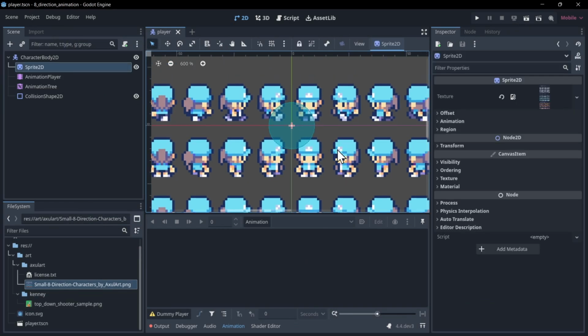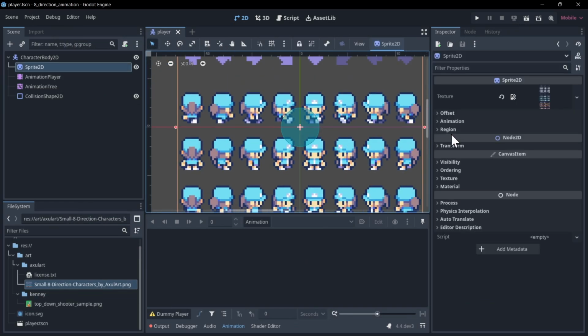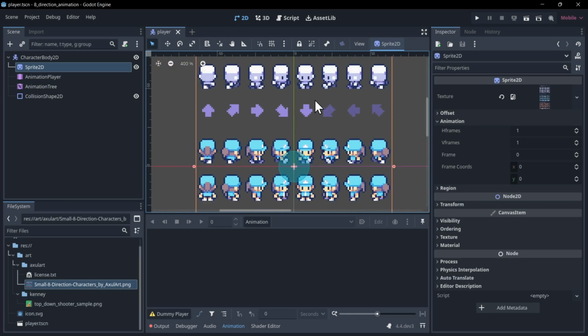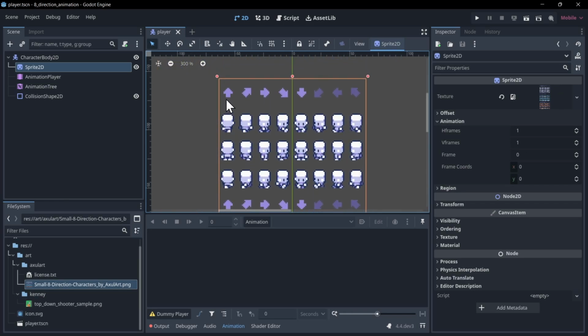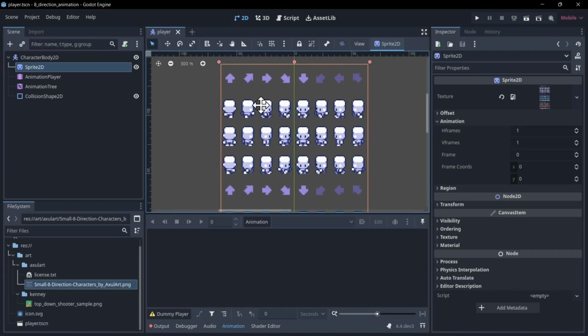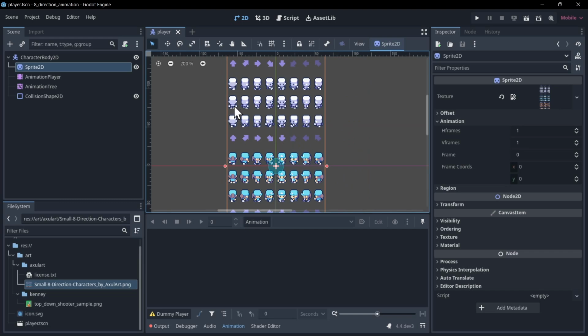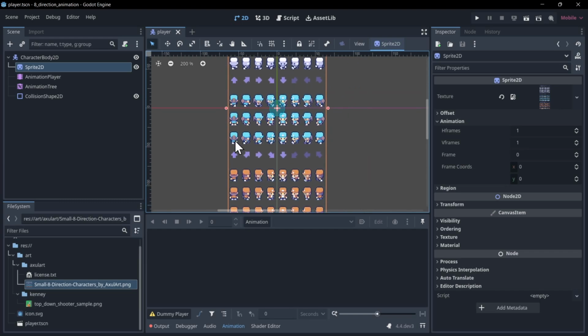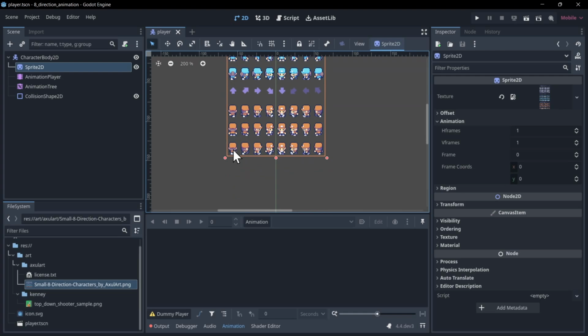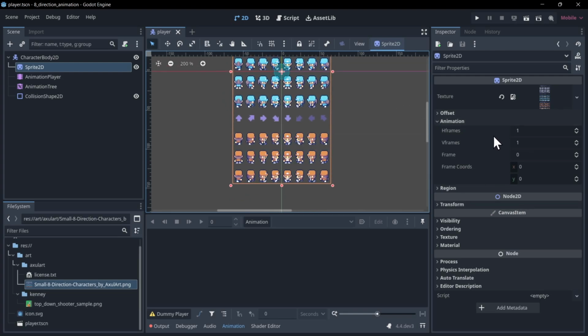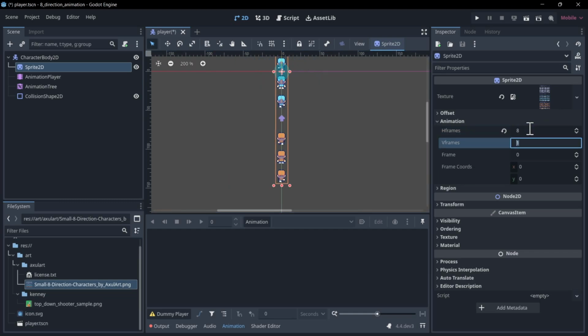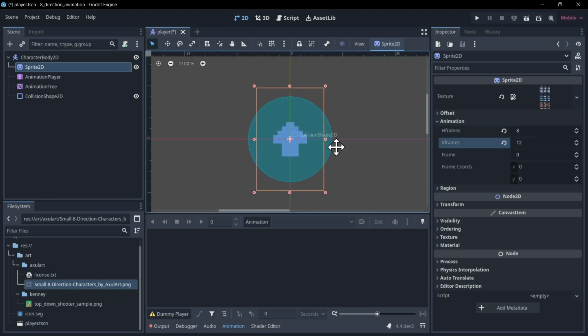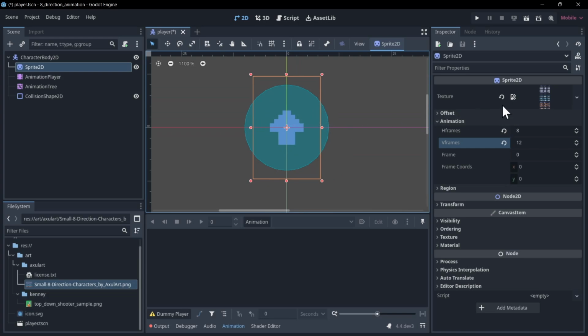Now we need to define which frame of the sprite we're actually using. So this, I believe, is in the animation tab. Basically, what you've got to do is count how many rows and columns there are. So we can see 1, 2, 3, 4, 5, 6, 7, 8 columns. And then 1, 2, 3, 4, 5, 6, 7, 8, 9, 10, 11, 12 rows. So that means we want, I believe, 8 for the H frames and 12 for the V frames. And now you should see only a single frame from the sprite sheet showing at once.